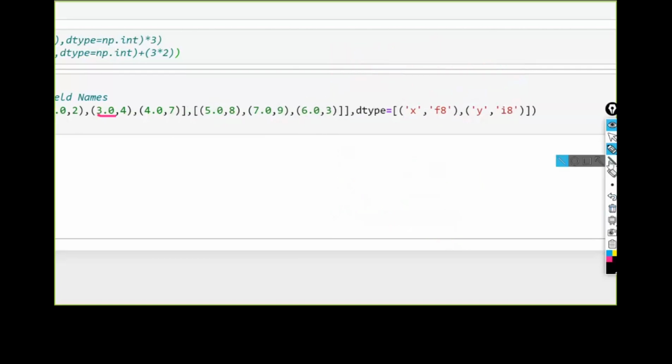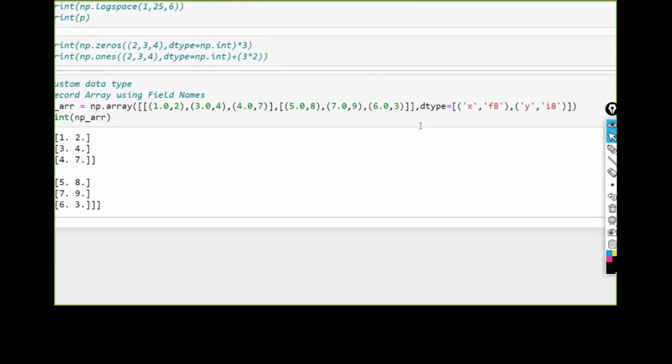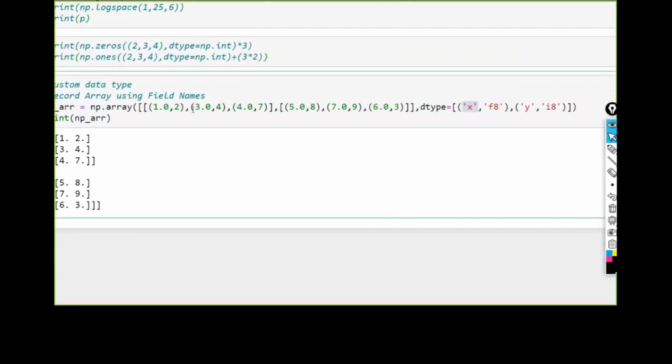So that's what we are doing here using the dtype. See how we are enhancing the usage of dtype. It might seem to be complex, but if you closely look at that, it seems to be pretty easy. We are giving a field name for all these consecutive values. This is your first column, and for the first column, the field name is x. The second column, the field name is y, and the column's data types are f8 and i8. We usually do this in SQL, right? Structured query language.